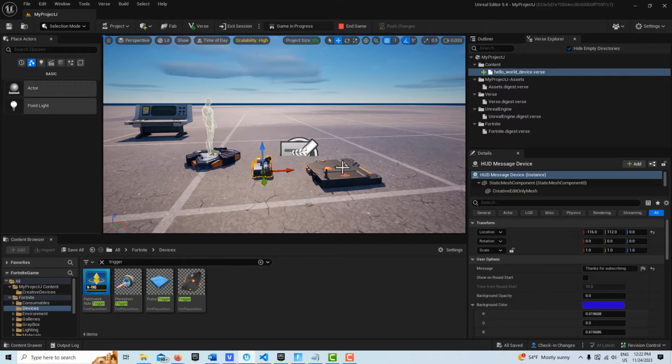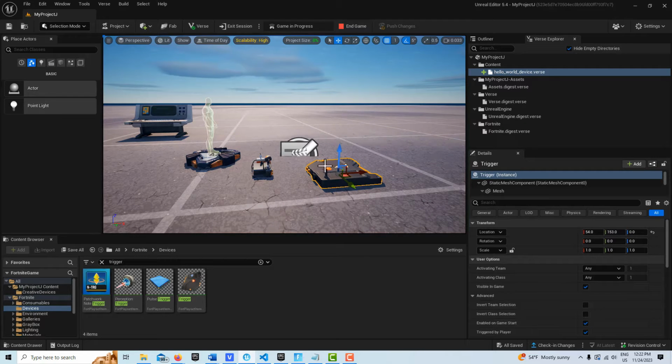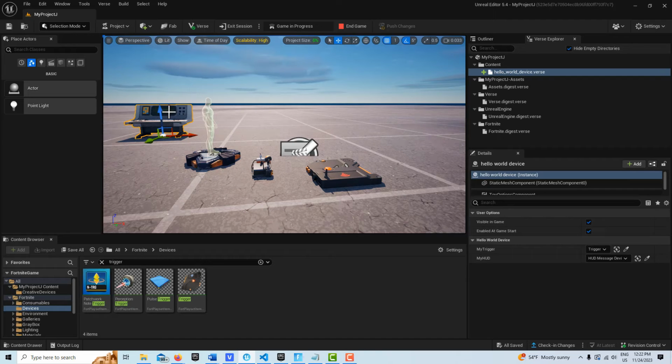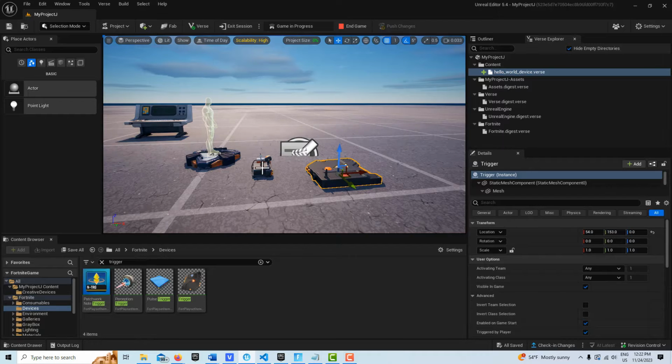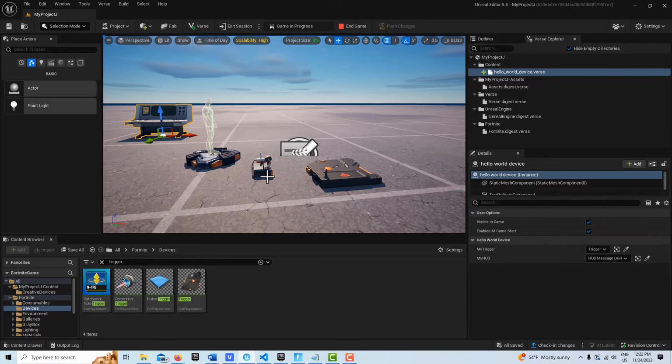But in this case, we're having the trigger device connect to our Verse device, and then the Verse device is going to subscribe and bind to a function in the Verse device that's going to call for the message to be displayed. So this device can normally just communicate straight to this one, but for the purposes of showing what subscribing is, we're going to insert a Verse device in between them.